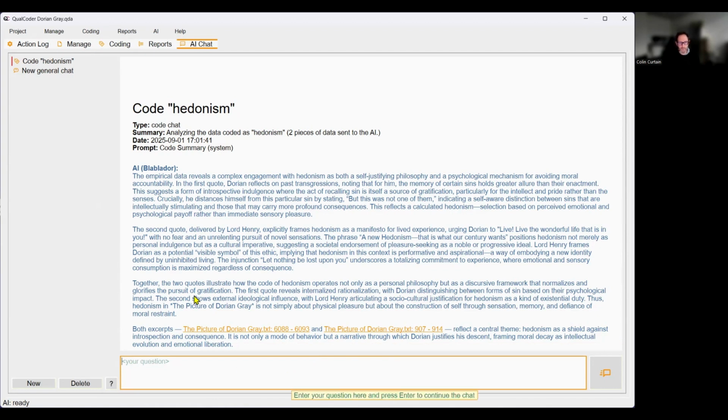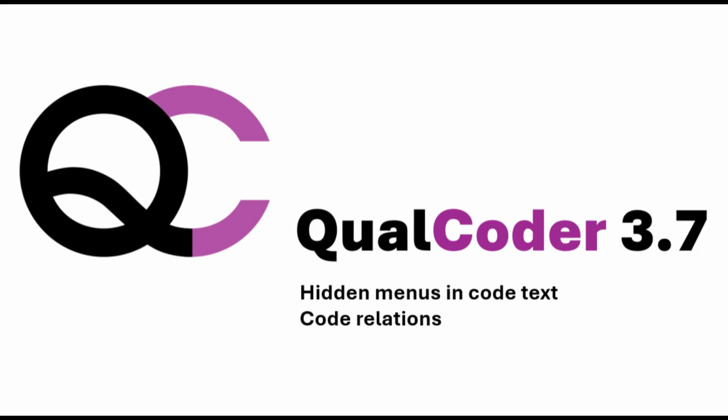So I guess that's my brief overview of the artificial intelligence aspects of the program. Again, I'm not an expert on the artificial intelligence approach, but it is useful to help highlight text within your documents or even as a general chat to assist your interpretation of what you're finding.